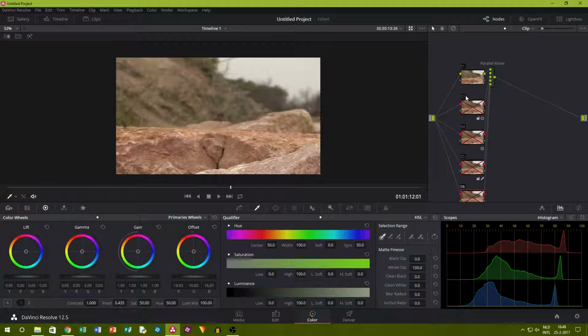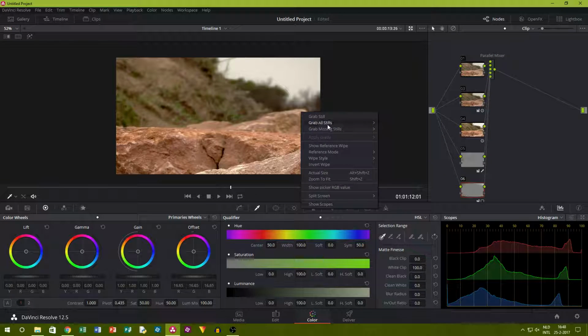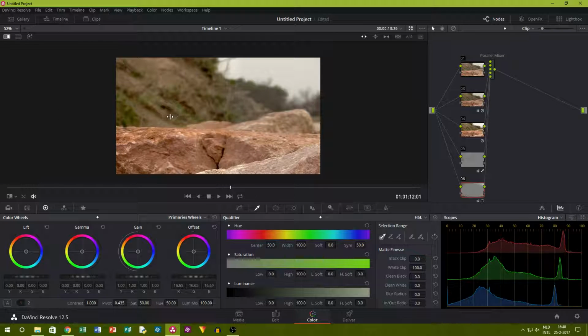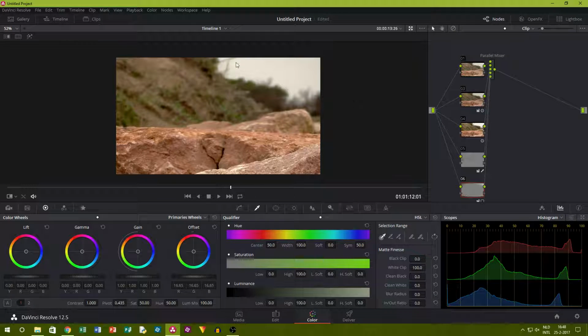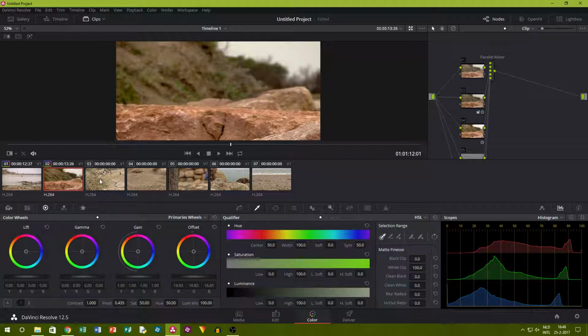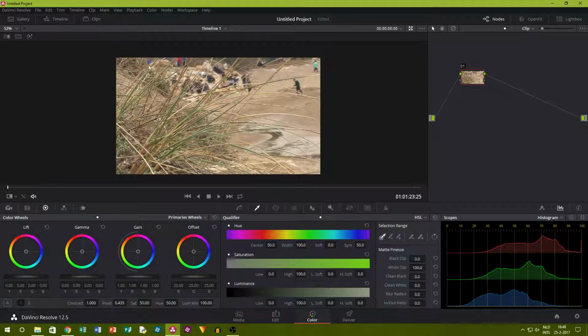Let's grab a still. Okay, and show reference wipe. So you can definitely see that there is improvement in here. This was the original shot, which is quite nice already, but we definitely brought out the colors of the stone and the grass and also of the sky. So I am quite proud of it.